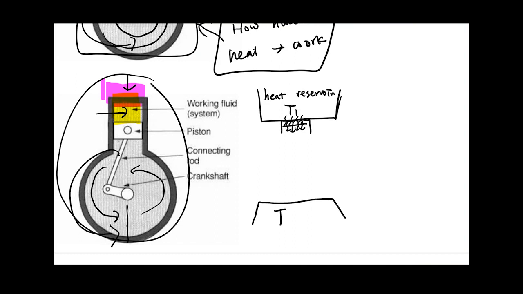So this is a low temperature reservoir. This is a high temperature reservoir. Once I do that, because right now the heat can go from your gas to the heat reservoir, the temperature of your gas is going to decrease. Therefore, the volume of the gas is going to shrink. Therefore, you can make the second half turn.